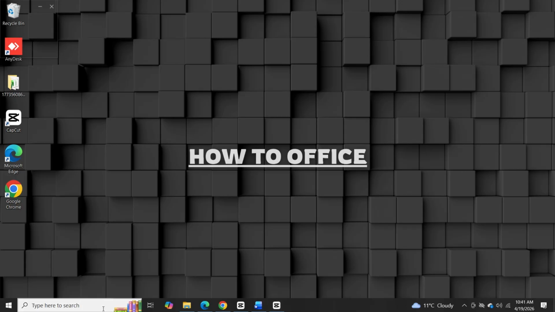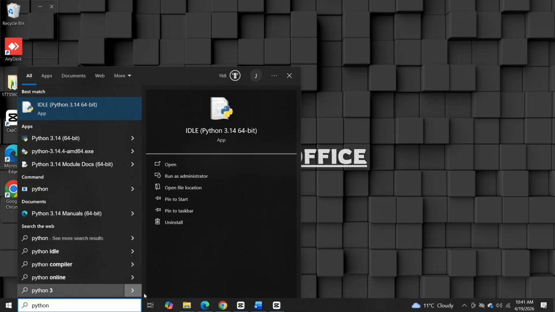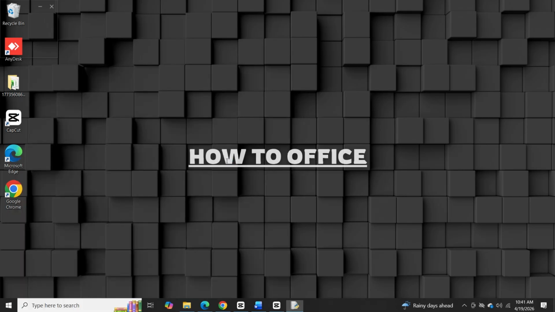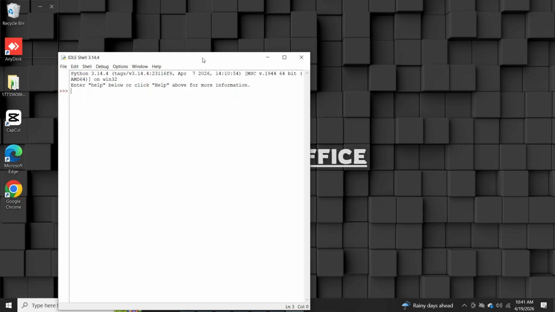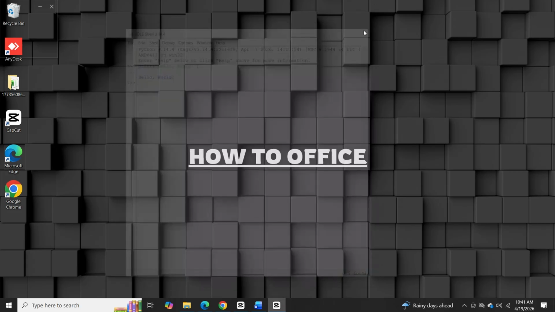Click on the Start menu and type Python IDLE, then open it. Now let's run a simple program. Inside the IDLE window, type a simple Python program. If you see the output, that means Python is working perfectly on your system. At this point, Python is fully set up on your Windows PC.